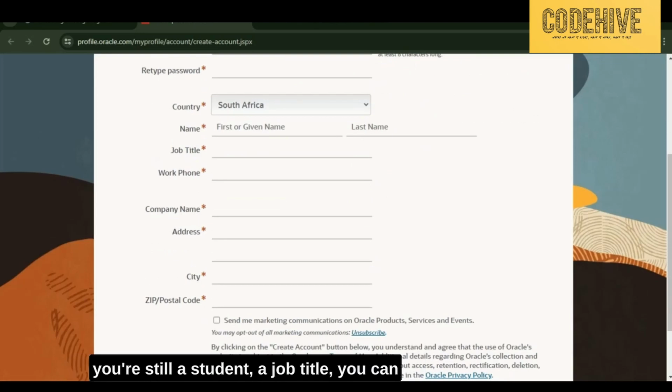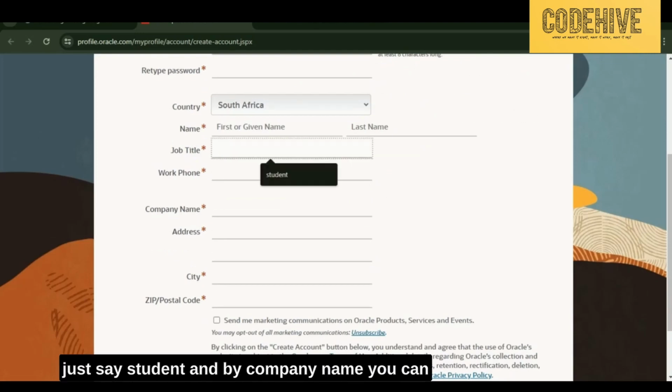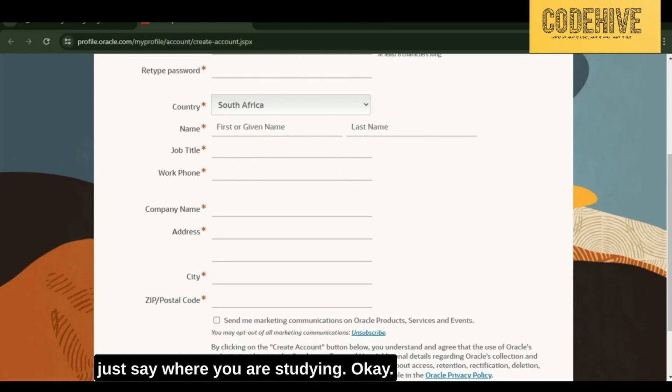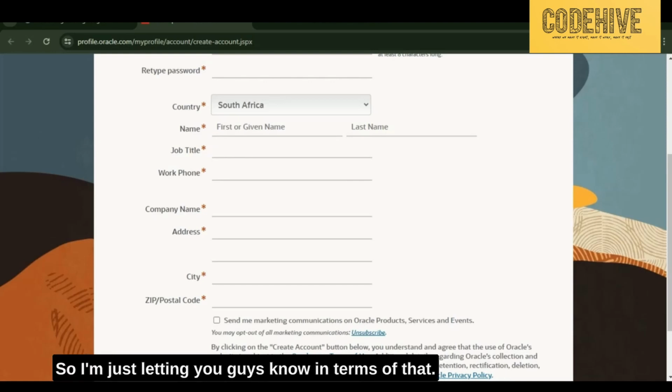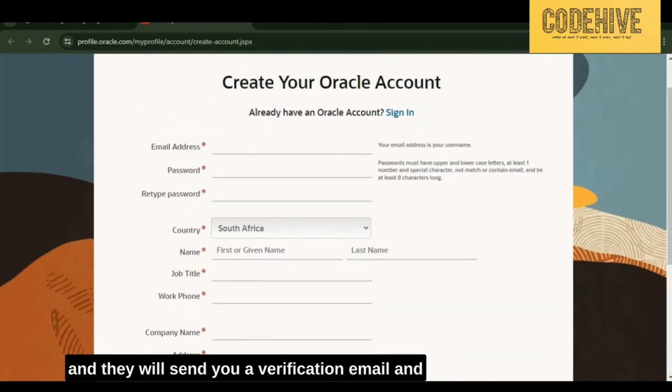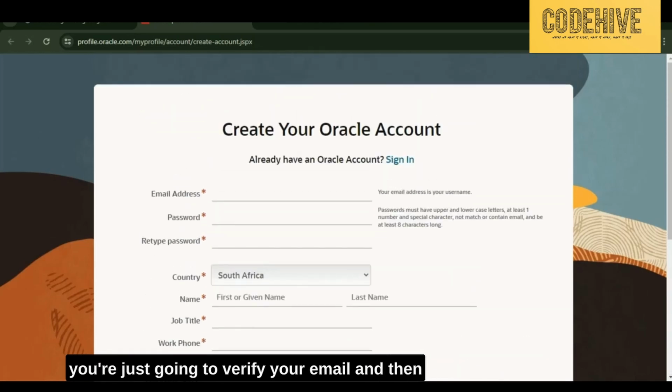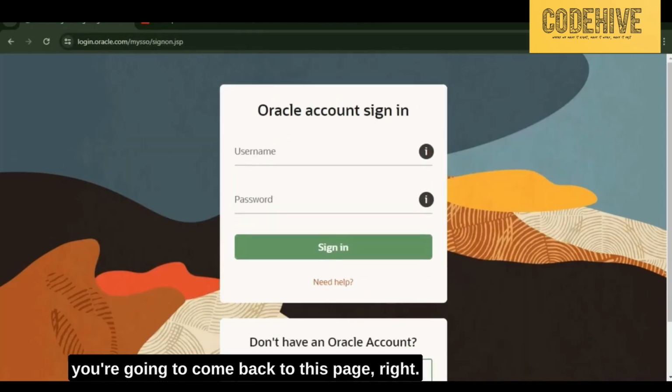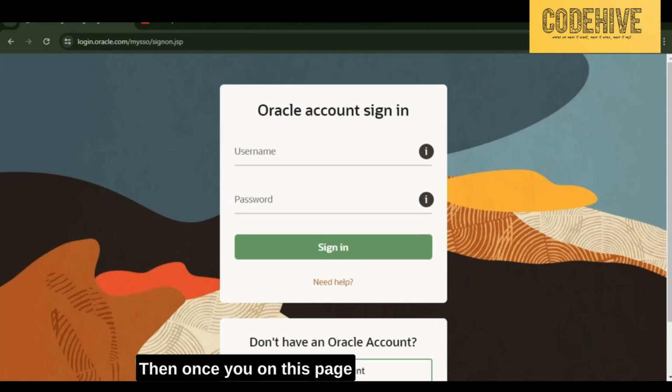And if you're still a student, for job title, you can just say student, and for company name, you can just say where you are studying, okay? It doesn't have to be specific. Right? So I'm just letting you guys know in terms of that. Okay, and then you can just say create an account and they will send you a verification email, and you're just going to verify your email, and then you're going to come back to this page, right? Then once you're on this page, you're just going to sign in. So I'm quickly just going to sign in.